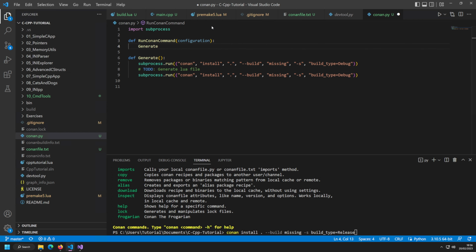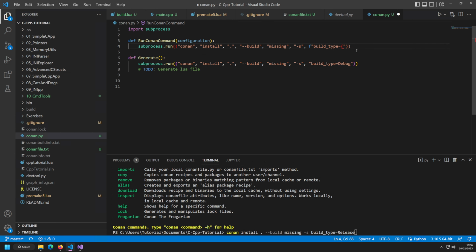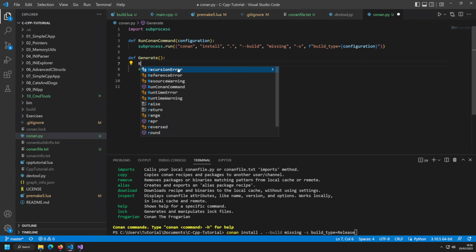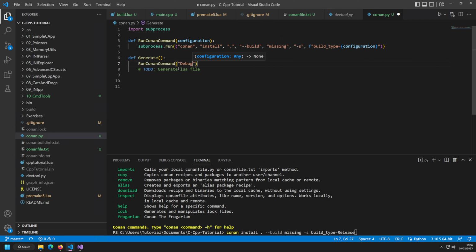I want to have that in here, and let's now actually cut this in here, and let's provide that one as a format string in here, and let's add the configuration in there. And now the only thing we have to do is actually call this function run conan command for debug. And then we want to run it for release to have these two specifications. And then I also want to generate the Lua file.